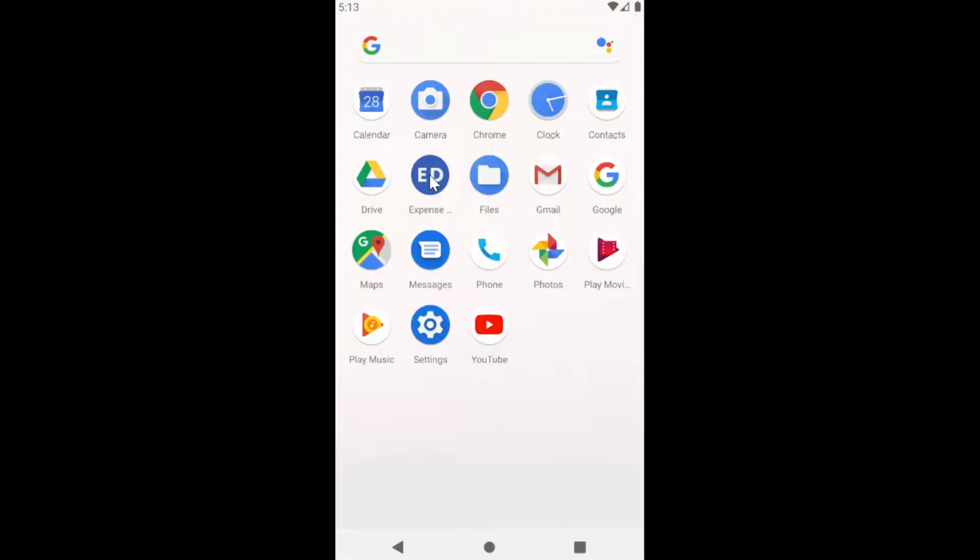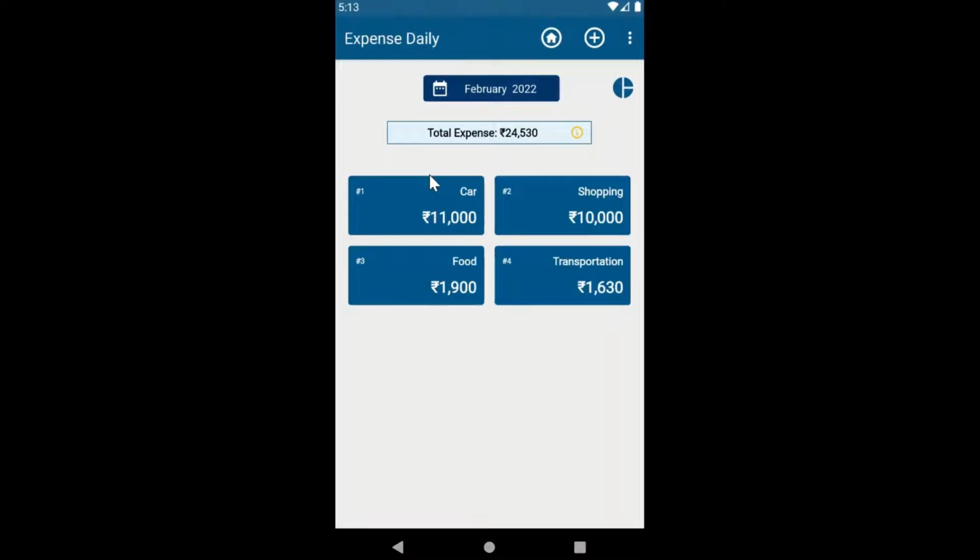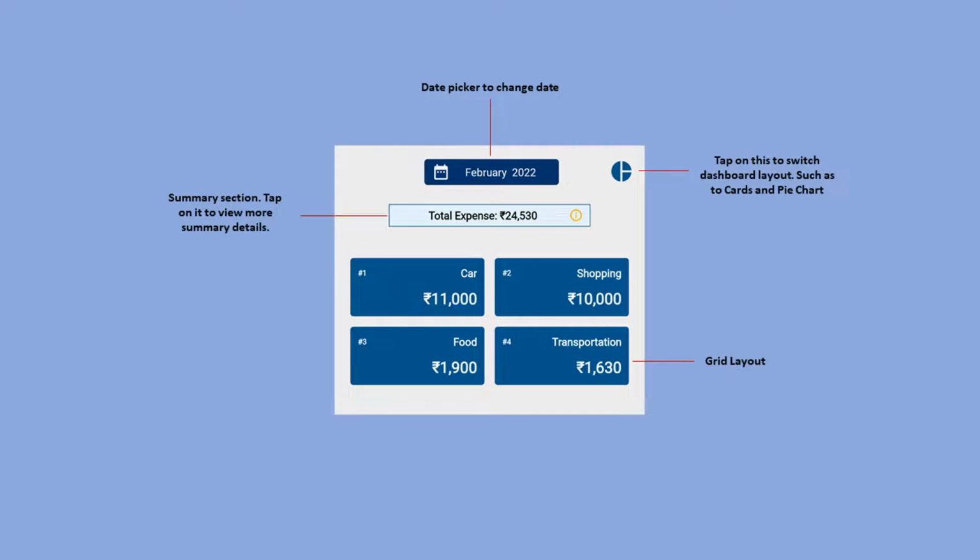When you open the Expense Daily app, the first page you see is the dashboard page, also known as the home page. On this page, you can easily view all your expenses by month or year. You can find various elements on this page, such as a date picker to select a month or year, a button to switch the dashboard layout, a summary section, and the expense details.